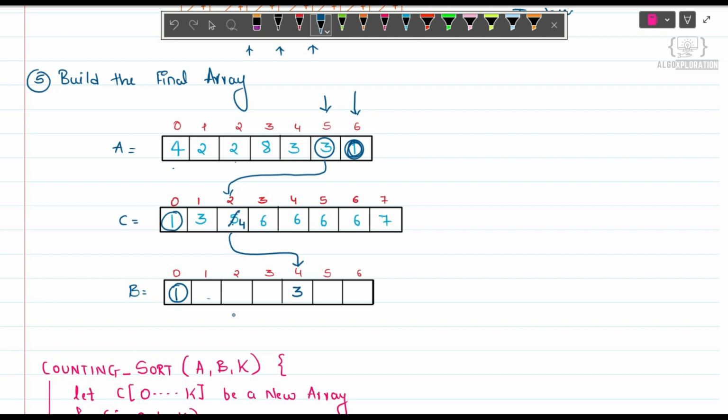Right. Now come at A of 4. Take the element that is 3, go to C of 2 because 3 minus 1 is 2. Now at C of 2, 4 is present. So do minus 1 here, that will be 3 here, and then go to B of 3, right, and put 3 here, right, and do minus 1, that will be 3.